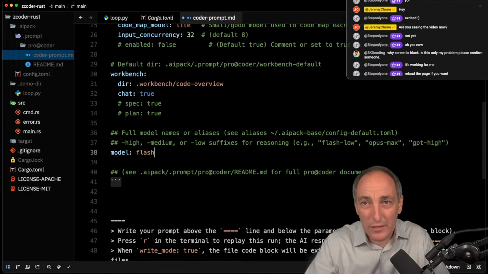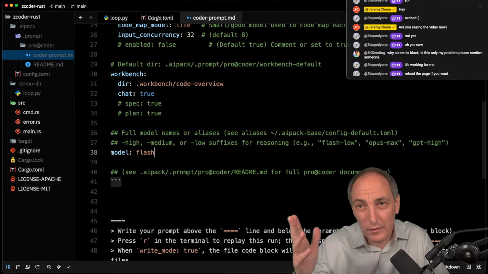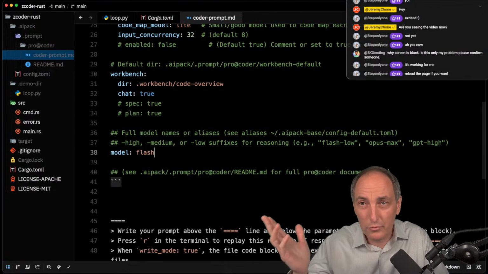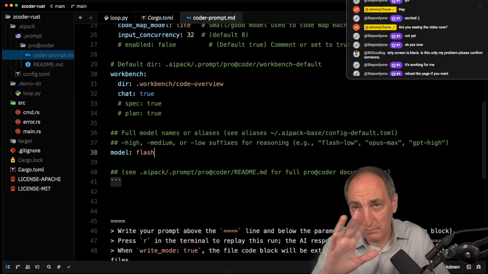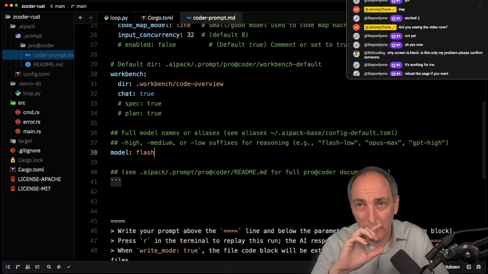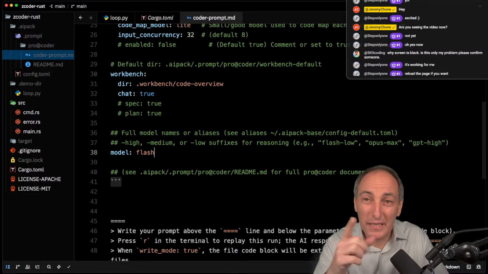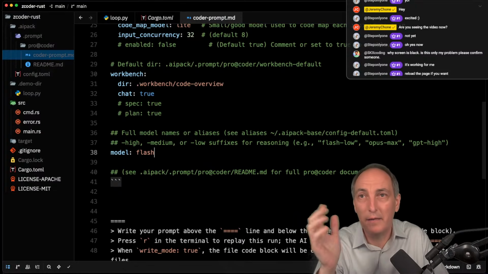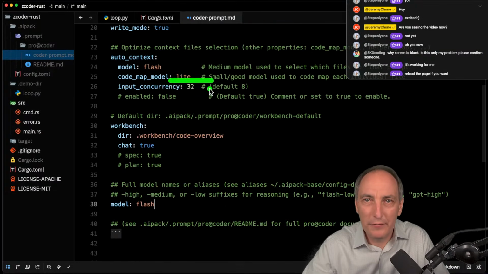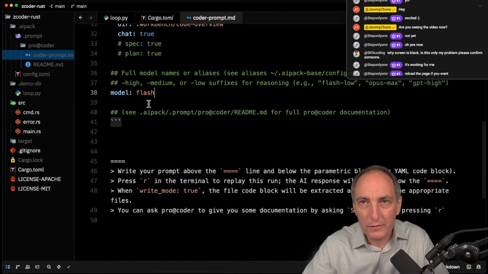When I use Flash, and Flash is amazing at coding, hopefully they're going to release a 3.1 or 3.2 soon, this is a very good model for this. And then by the end of the day, you are at 2 bucks. Flash is amazingly fast. We're going to see that here.